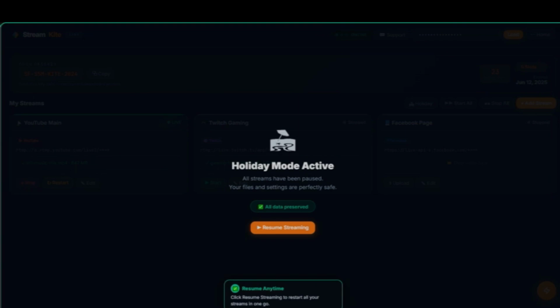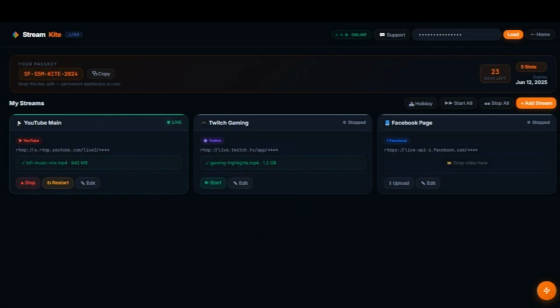You can also bulk control streams from the toolbar. Start all, stop all, and restart. All act on every eligible slot simultaneously, saving you from clicking each one individually when you have multiple streams running.